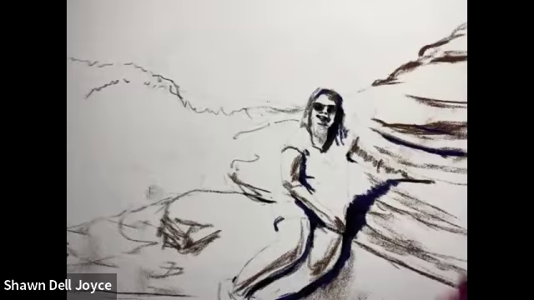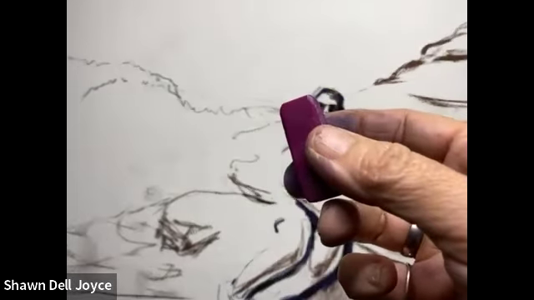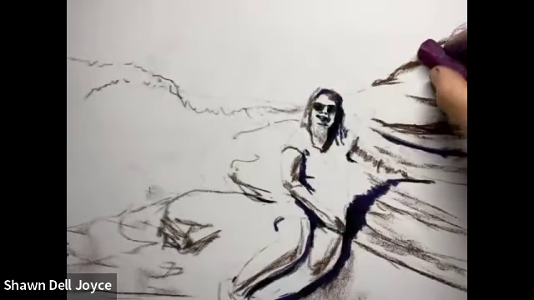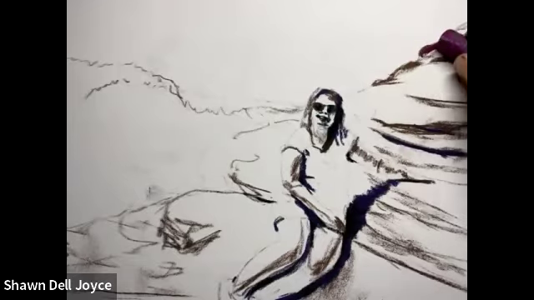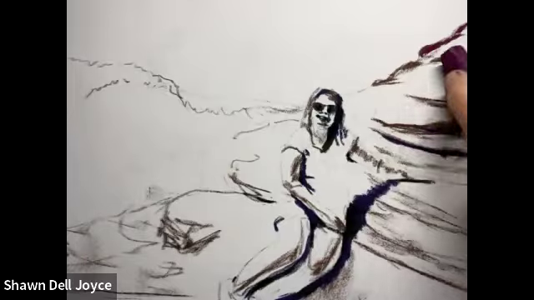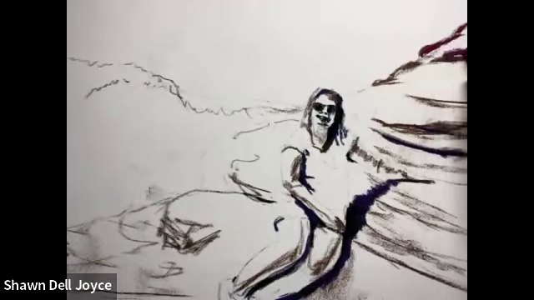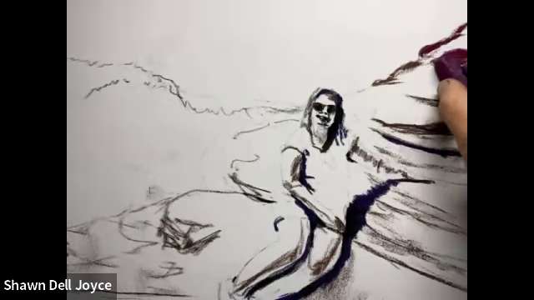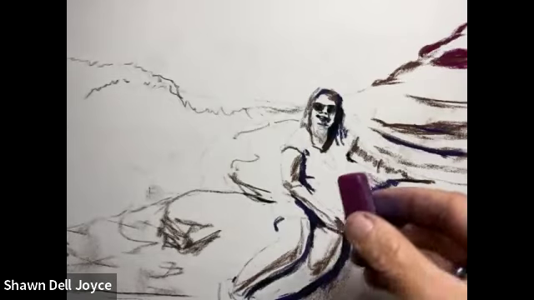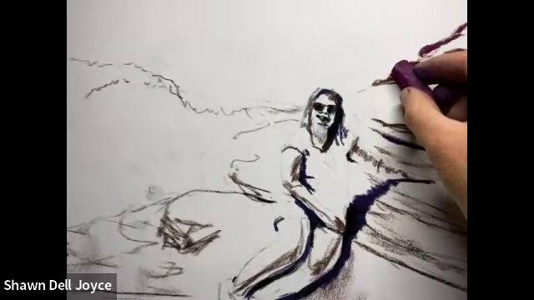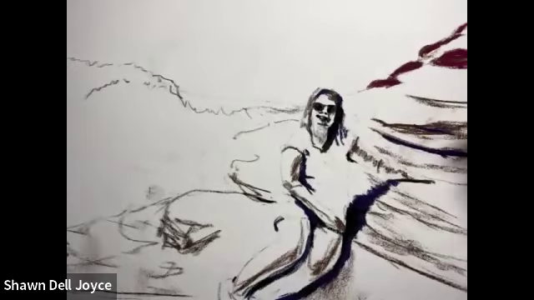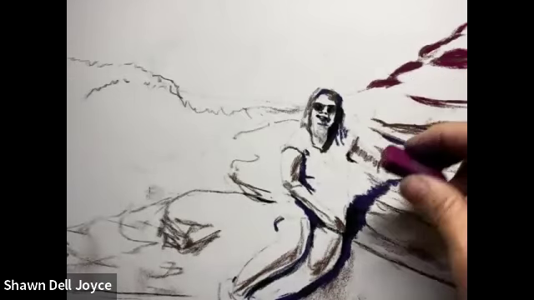Next color is warm violet. So this is red violet. I'm putting it as a shadow color on the rocks. It's an intense warm color. This is a good color for some of those shadows because the light is reflecting into the shadows on these rocks. So that's going to be warming them up.